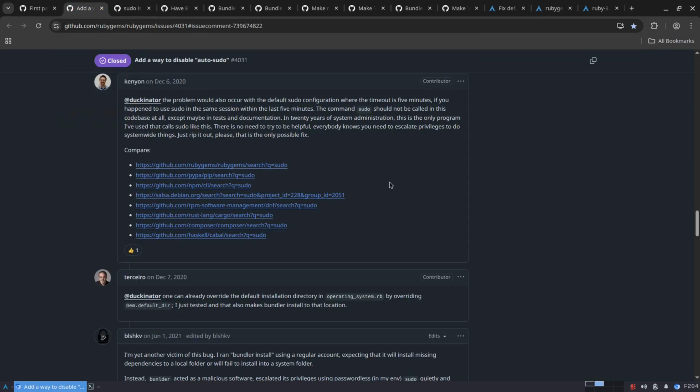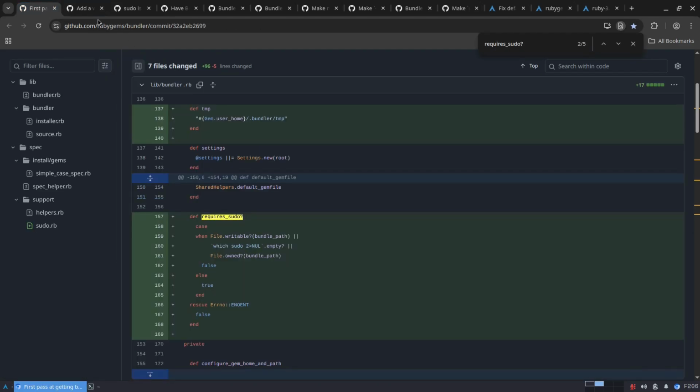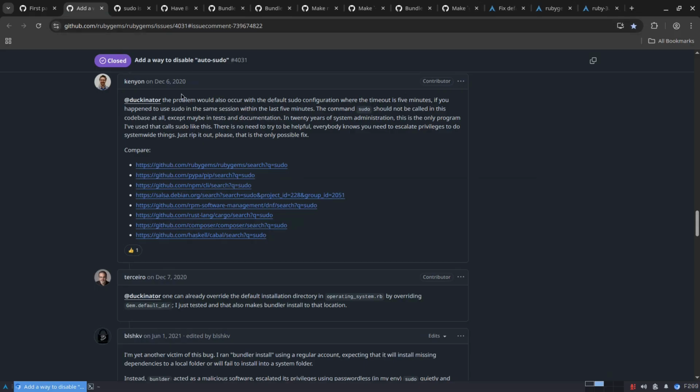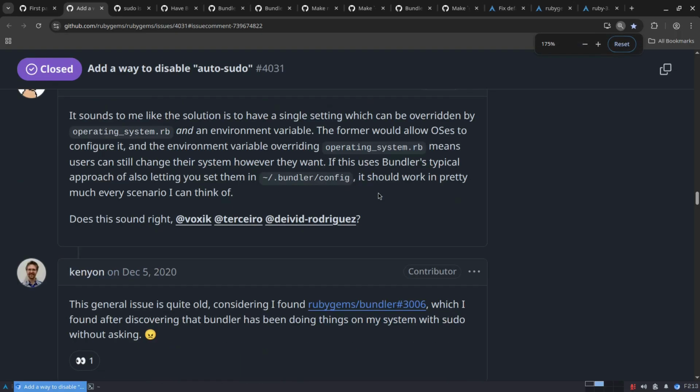So this is what it was in 2010. This guy in 2020, he's complaining: the command sudo should not be called in this codebase at all, except maybe in tests and documentation. In 20 years of system, let me increase this.